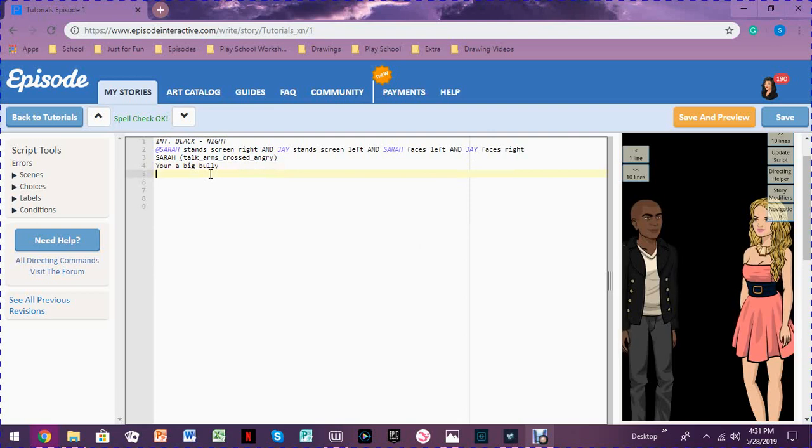You can then go at J is idle arms crossed. And now J is doing an action, but he's not saying anything. And this is now going to have him doing an action without him saying anything. It's actually pretty cool. So he'll be just idling there while Sarah's doing an action.